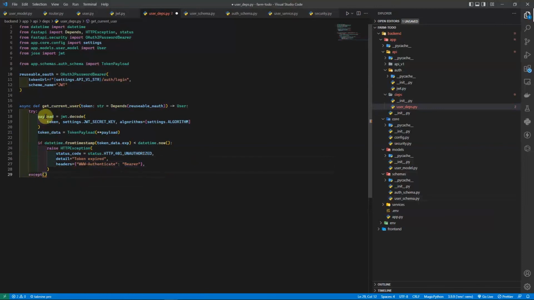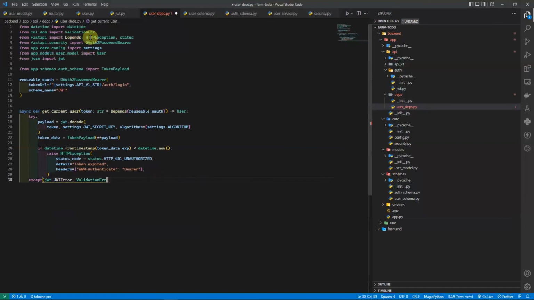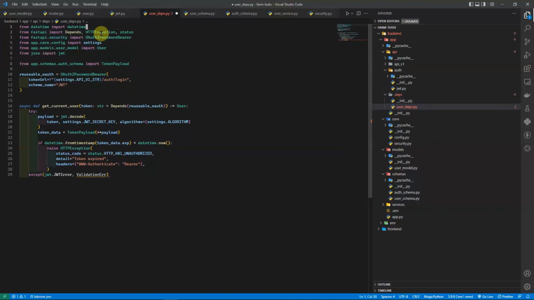Now if the token is expired, this will throw an exception that we need to catch. So this will be JWTError, which is the error thrown by that, and then ValidationError will be thrown by pydantic. So this validation error should be coming from pydantic. From pydantic import ValidationError.